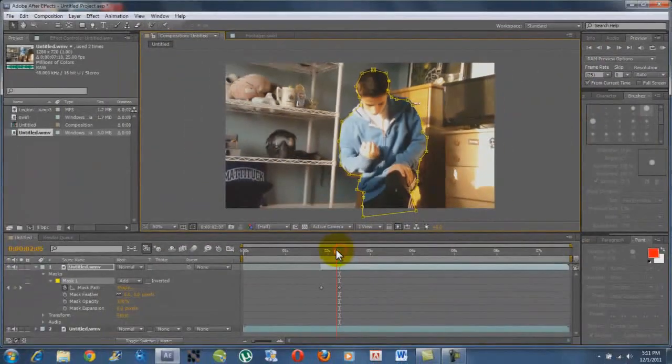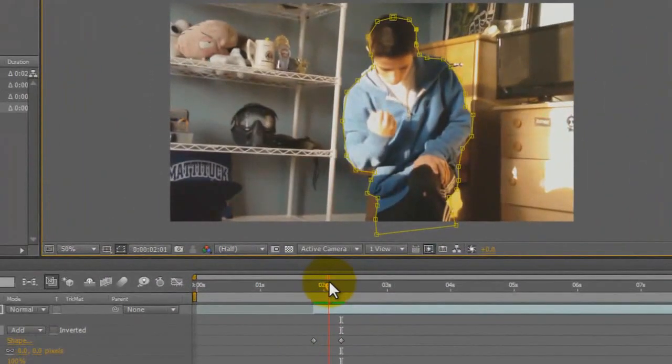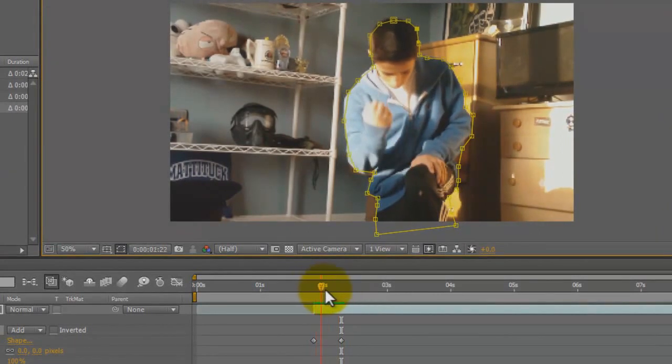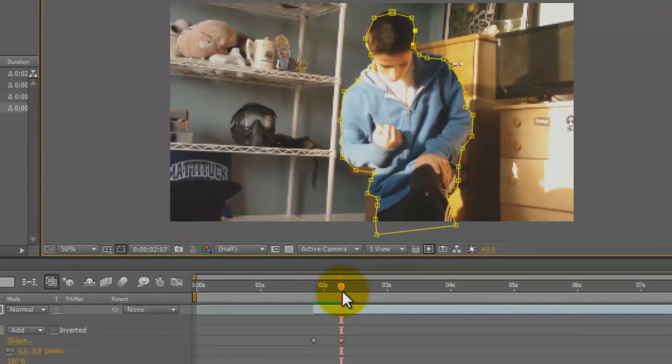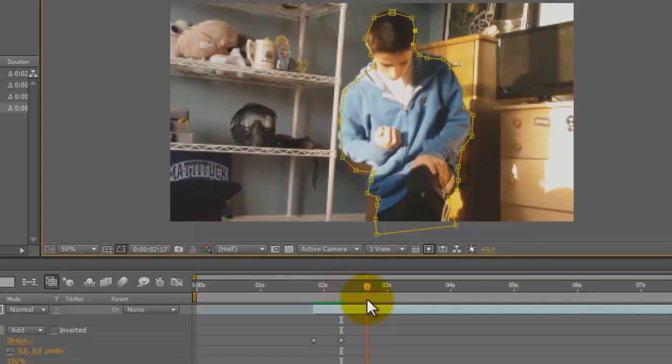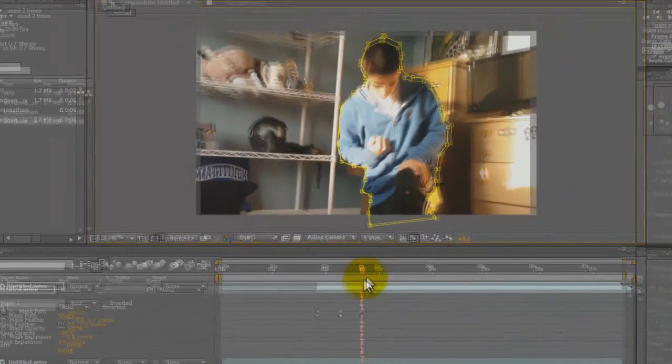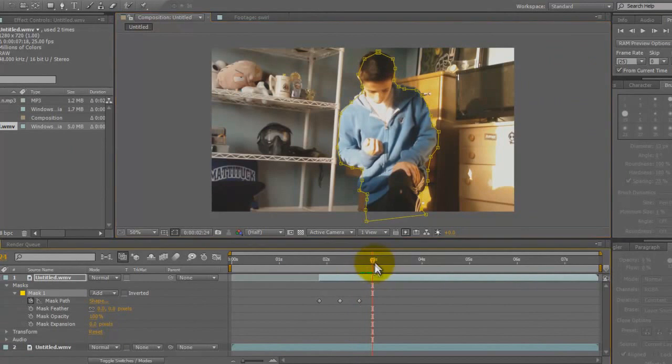Alright, so for example, what I was saying before is, notice these masks move with my body because I adjusted it. It's a really cool effect that comes with After Effects. That's why After Effects is just so awesome. Move forward some more. And adjust some more. Awesome. Now, just do it one more time. And this will be the final time.